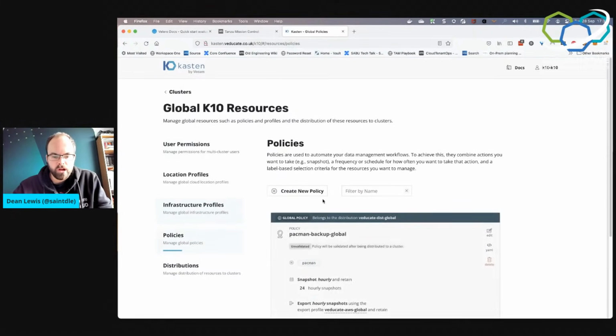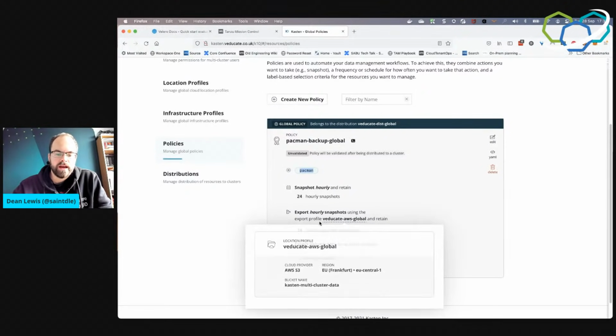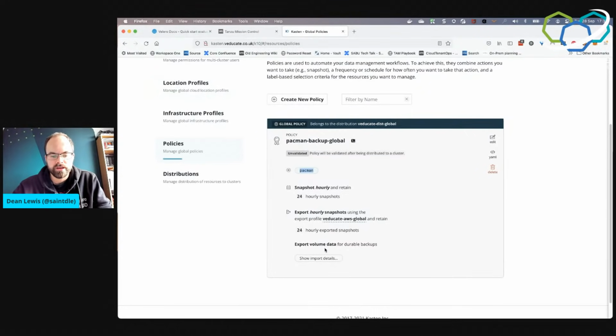I can then set up a policy. So we can see it's very simple. I've set up a policy. It's going to look for all resources in the namespace of Pacman. It's going to snapshot this hourly, and it's going to export that to my global configuration of my location profile for my S3 bucket. And we want to export that volume data as well for durable backups.